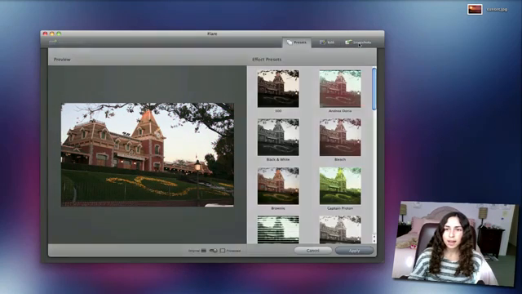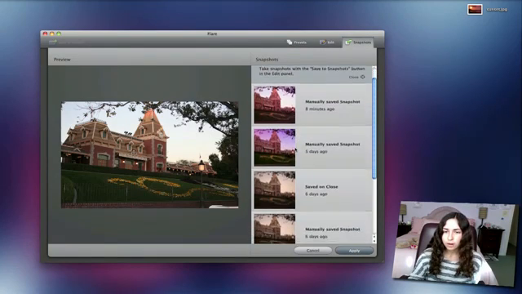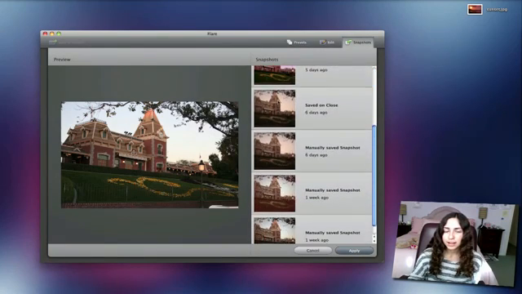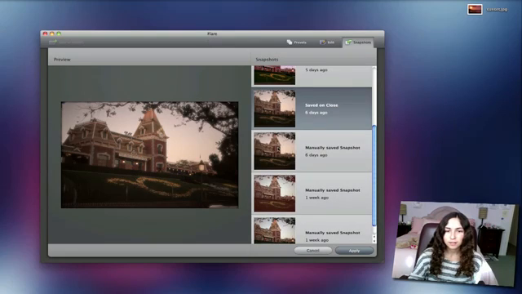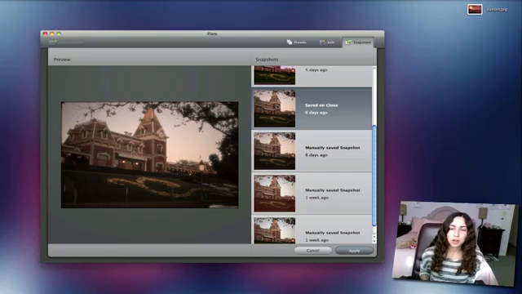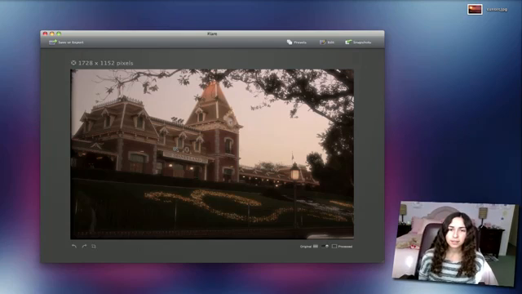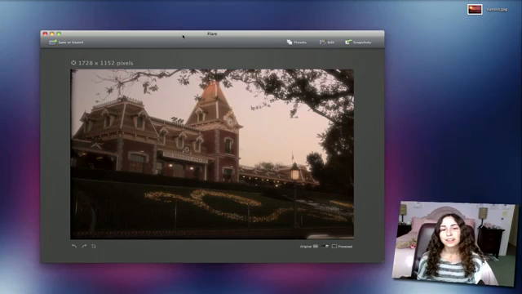Here's an example of snapshots. I was actually working on this image before, and if I can find it, I think it was this one or this one, I don't know, but either way you can see that's how snapshots work. You just select one and hit apply, and then you can continue working on the effect. So there's that image.